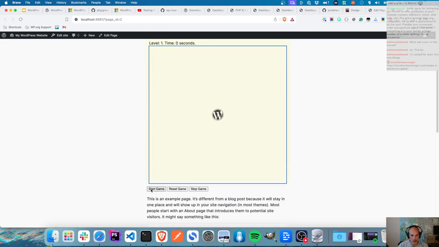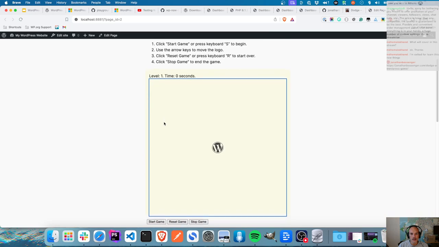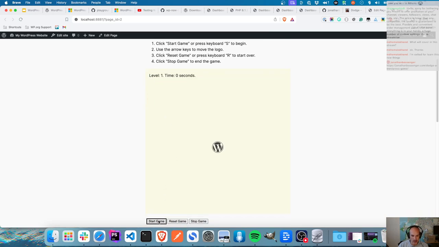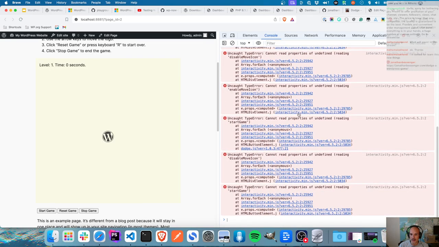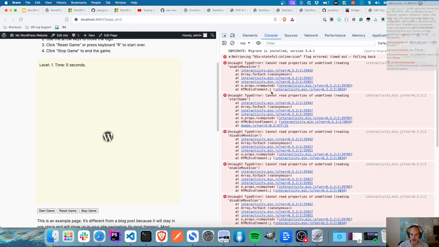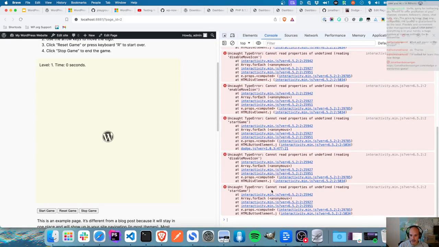How does this thing work again? Press S to begin. Doesn't seem to be working. It's broken. Is there a bug? Looks like there's a bug somewhere. I guess that's a bug in my code. Maybe something changed and I need to fix it. Disable move icon. Yeah, something's broken in my code.